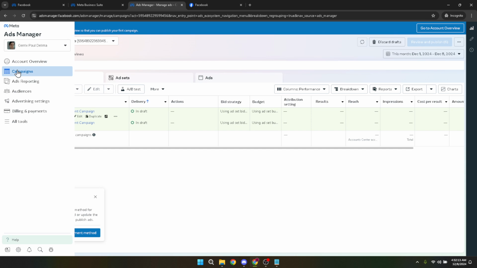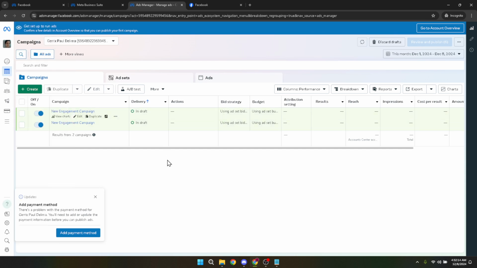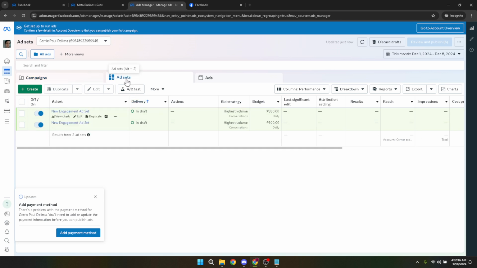Within campaigns, locate the Ad Sets option. Think of ad sets as your strategy hub. This is where you set your budget, schedule, targeting, and placement, essentially defining how, when, and to whom your ads are served. Once you've found an ad set you want to tweak, click on Edit.